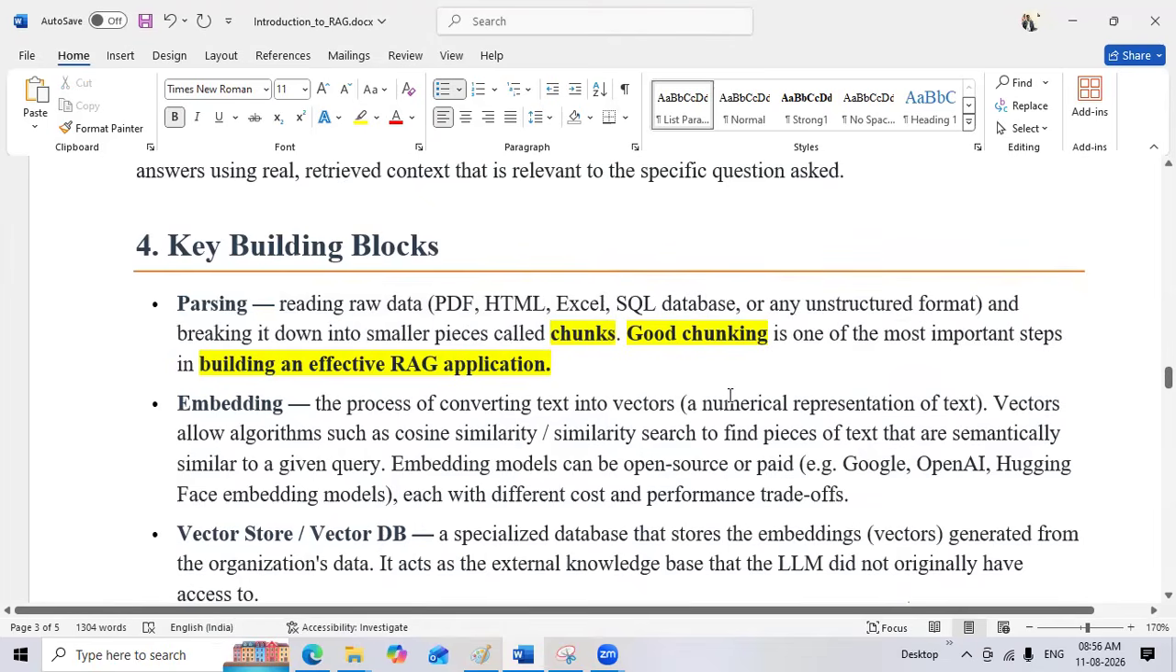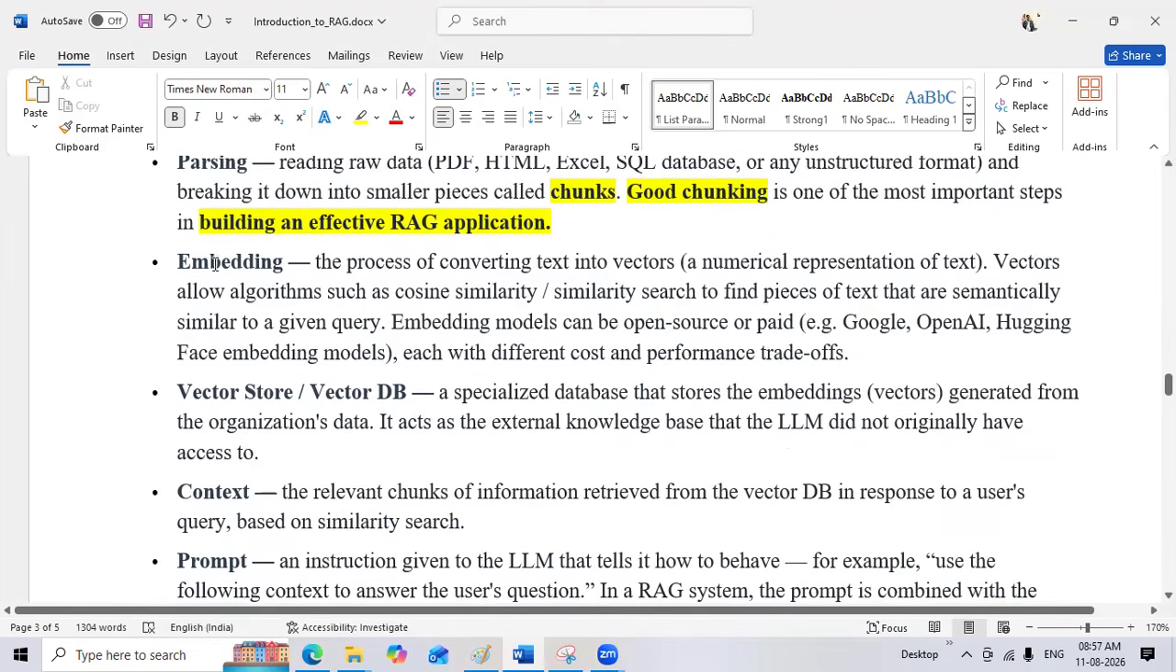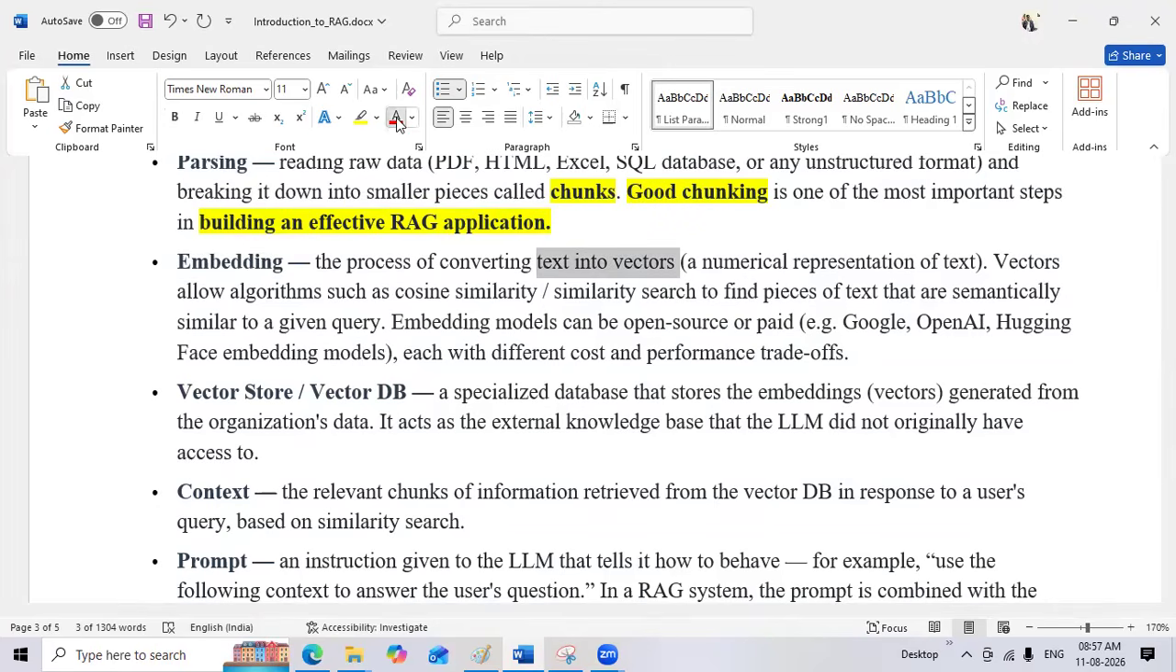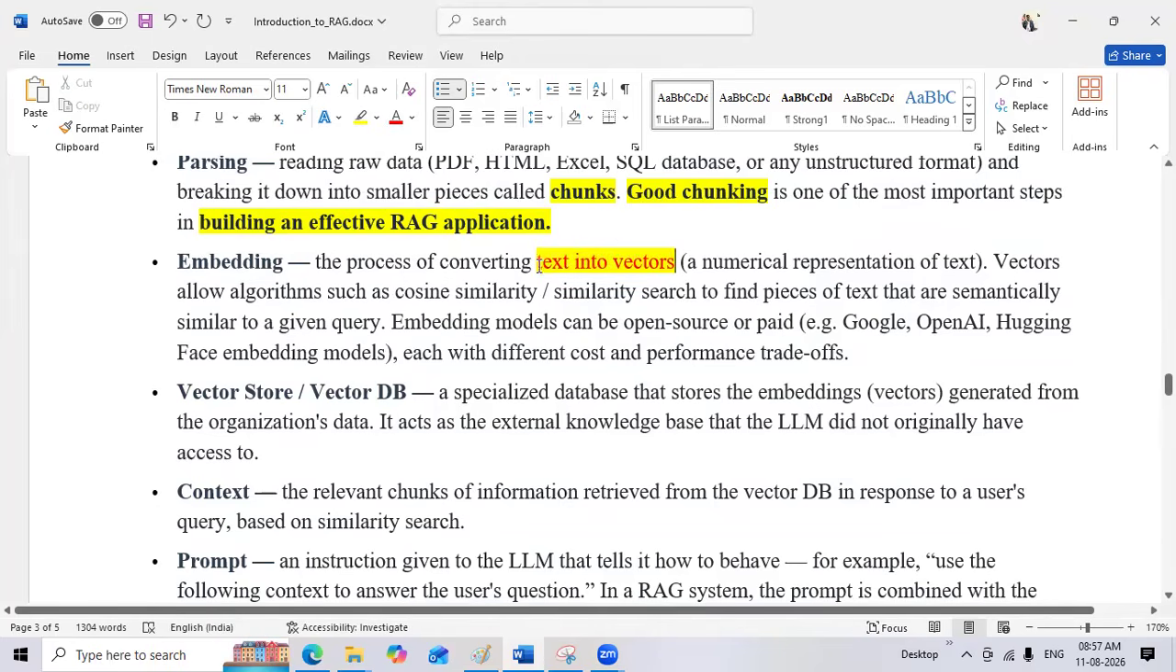Chunks. Good chunking is one of the most important steps in building an effective RAG application. So if you have to build a RAG application, your data has to be in proper chunks. Now, embedding. Embedding is the process of converting text into vectors. This is a critical thing here.